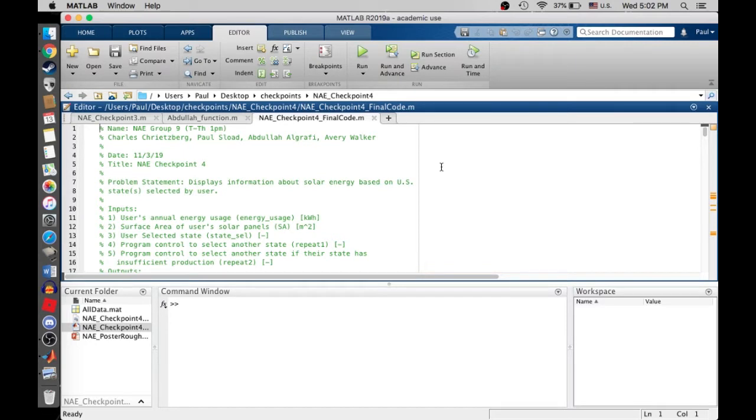So there's two main things that our code now does. We'll get into how it does it later, but this is just an overview. The first thing is the user will select a state, and we'll give them information based on which state they selected regarding solar energy. So the sunshine hours of the state, that means how many hours of sunshine the state receives every year. And we do a lot of things with that data specifically.